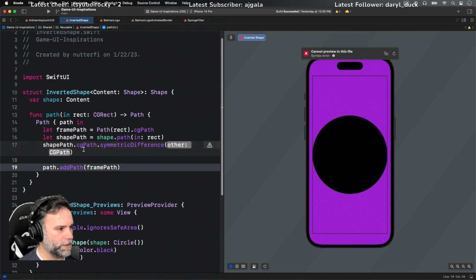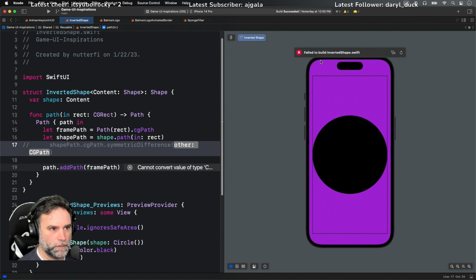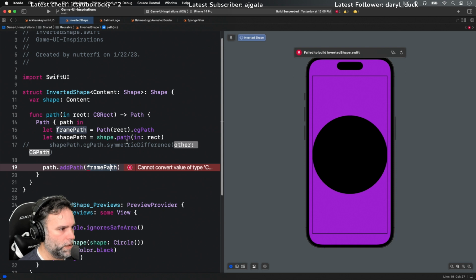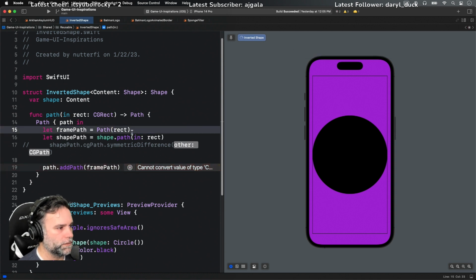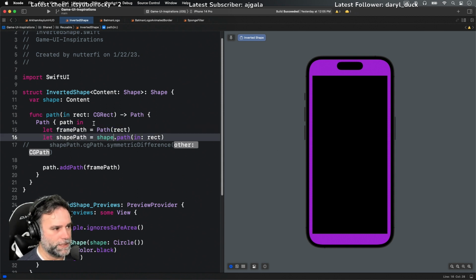So for example, if I added the frame path instead of the shape path, what would I get? Oh, I need to actually, here, let me comment this out. This should be good. Failed to build, try it again. What I should see is, oh, it's a CG path. Gosh dang it. Let's do this, path rect. There's frame path. There, we got our rectangle. So this is the quickest way to get a path. This is exactly the same as a rectangle, path of whatever the CGRect provides.